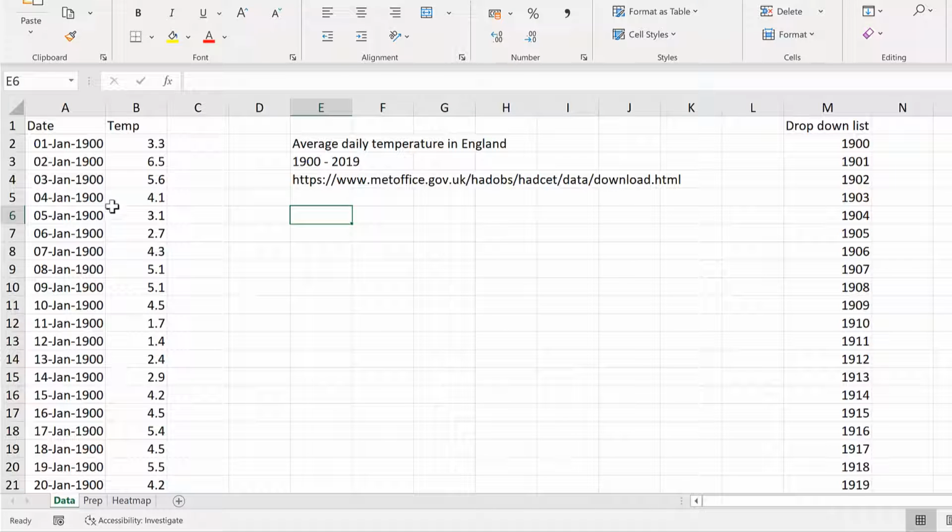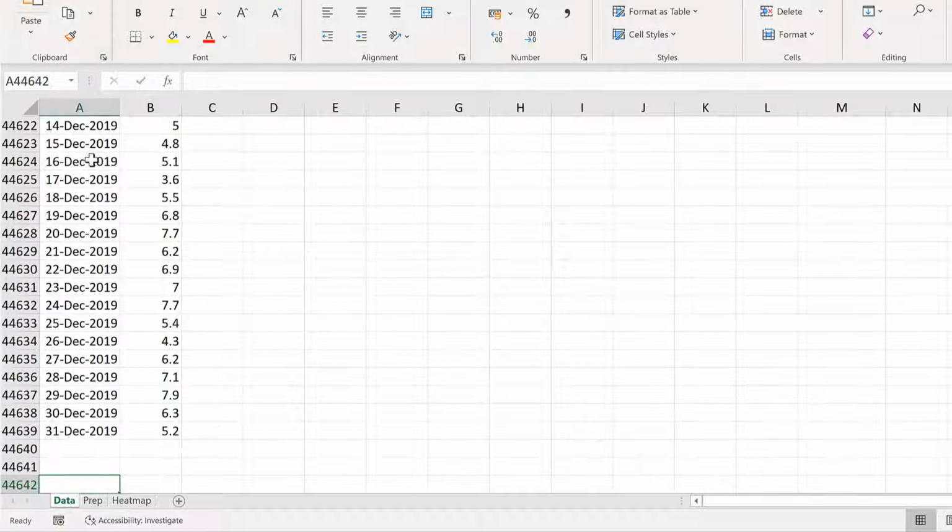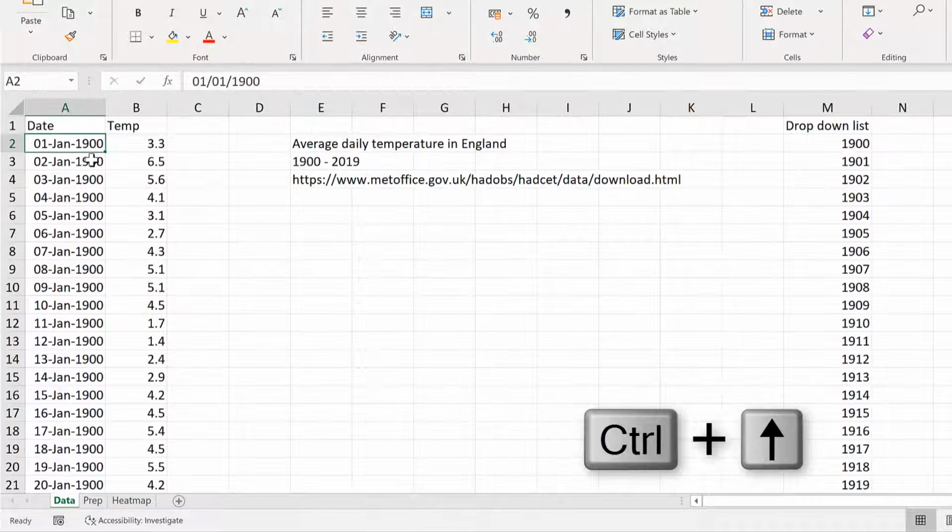Okay, so first of all, the data in this table is the average daily temperature in England between 1900 and 2019. And these numbers come from the UK Met Office. So you'll see they start on the 1st of January 1900 and go to the 31st of December 2019.